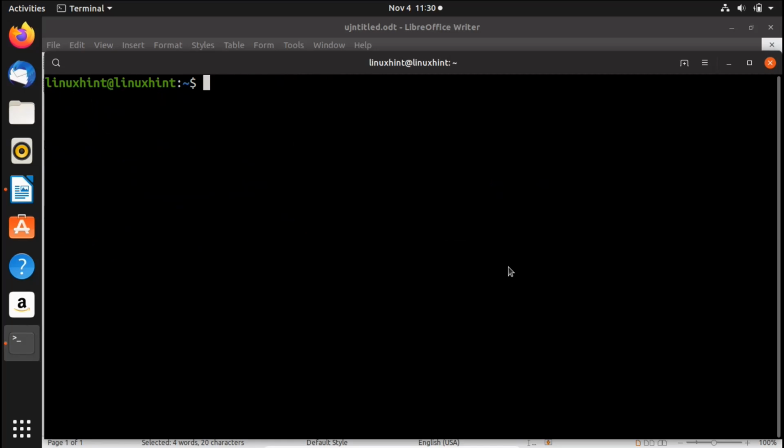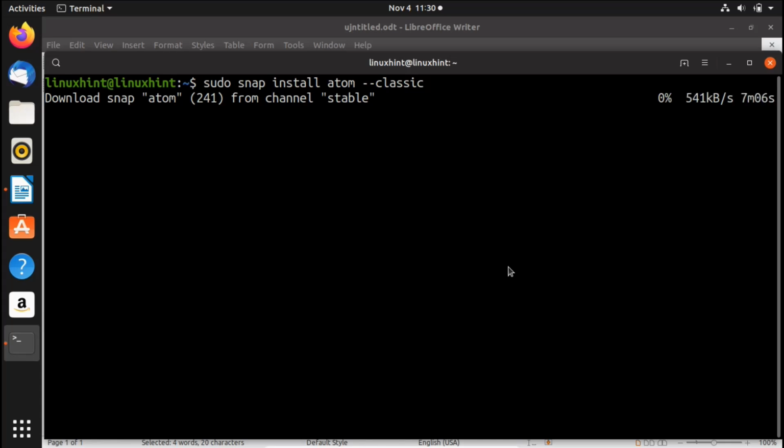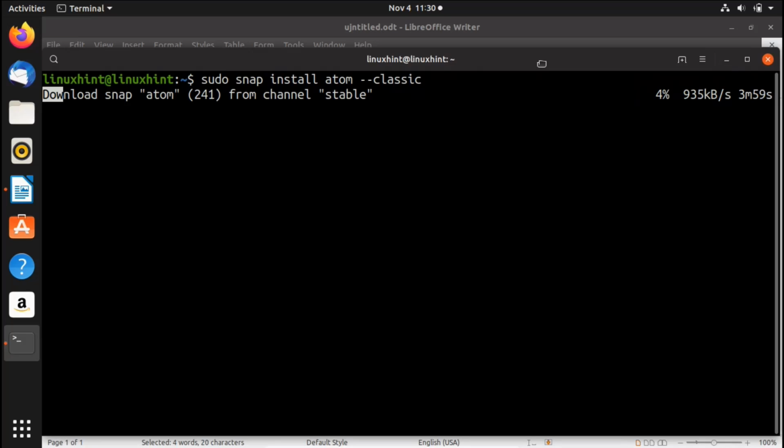Now I'm going to clear it, and now I'm going to install Atom. So I write sudo snap install atom --classic. I hit enter, and now it will download Atom. You can see that it is downloading and showing the percentage downloaded, now like 4%, 5%. It will take some time, so we'll wait.